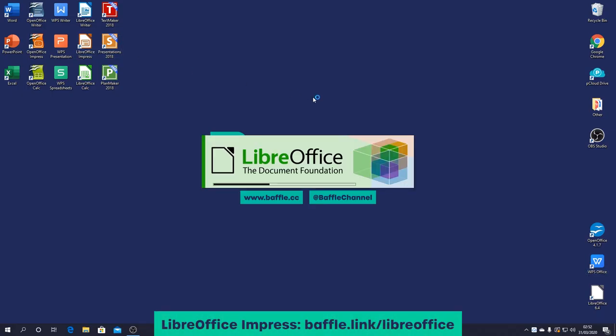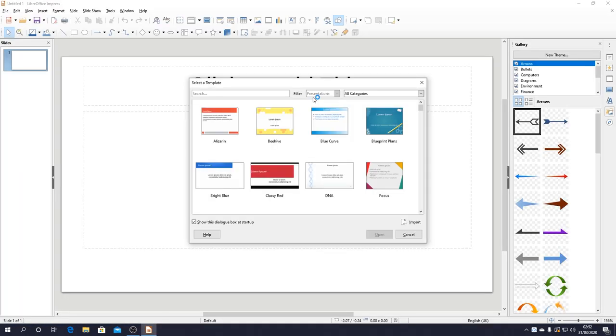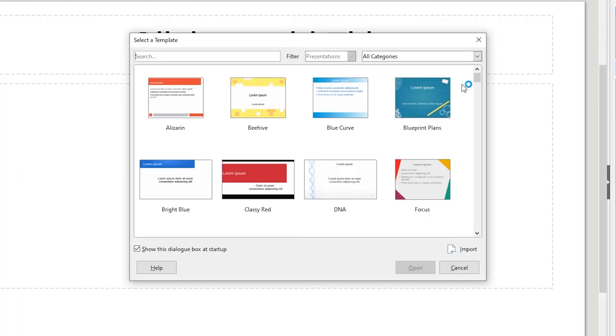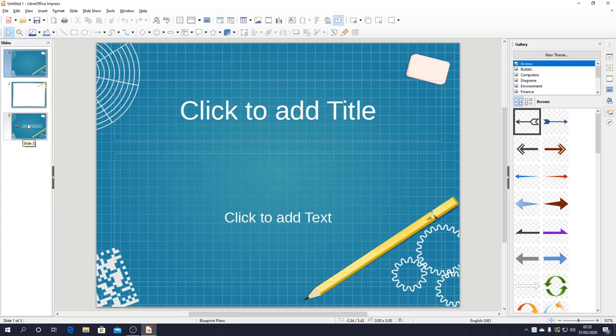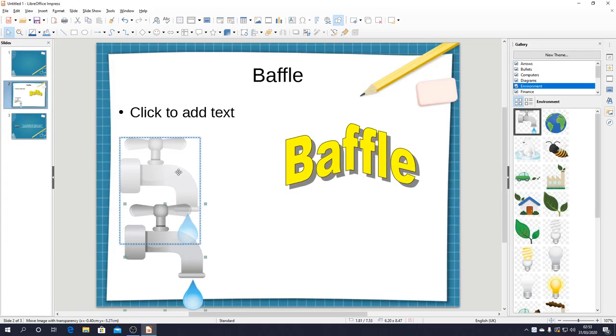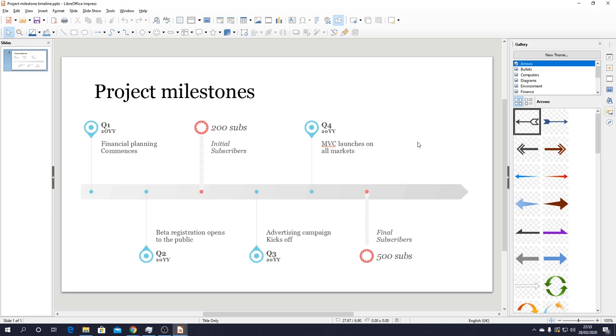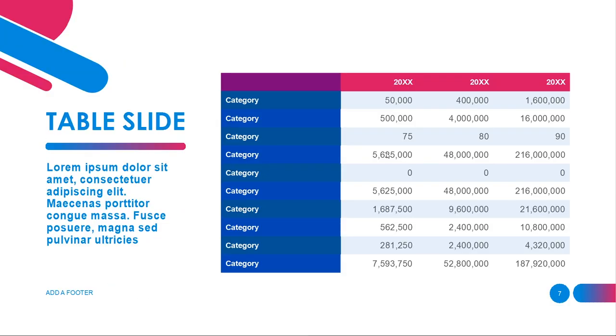Next up is LibreOffice Impress. It's easy enough to use, but still, like OpenOffice, it is old school. Fortunately, it had more templates on startup, however, they did look a bit dated. File compatibility worked fairly good, with a few glitches.